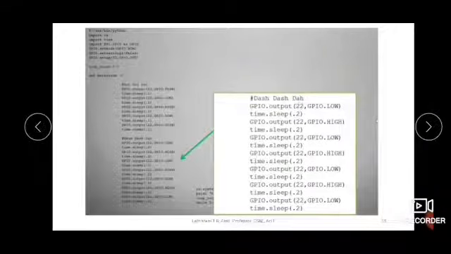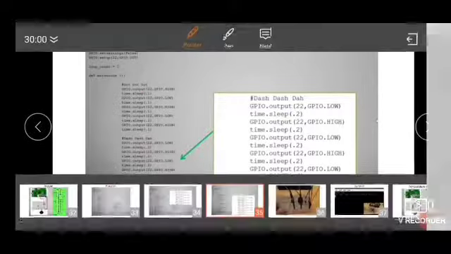Okay, so the dash is having code like this: GPIO.output. So pin 22 is low for 0.2, and 0.2 here means 200 milliseconds. Okay, a little longer beep than the dot.